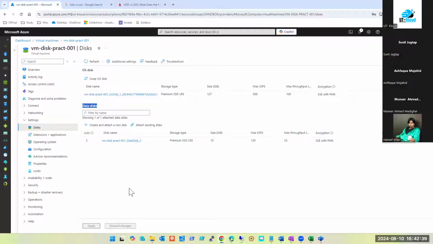You get the option to attach an existing disk. First question, what do you understand by detaching the disk? Do you think that disk got deleted or it just got detached? Disconnected only. So what does it mean? The disk is somewhere there in Azure. First thing, let's check if that disk is available.